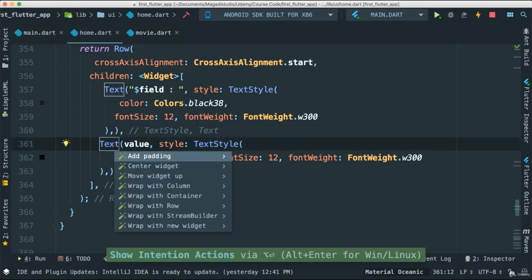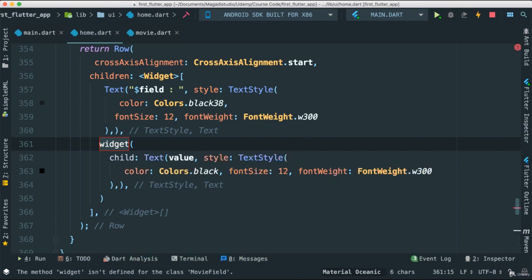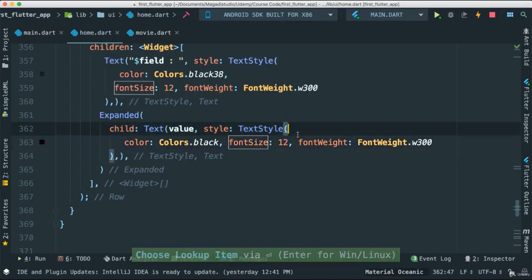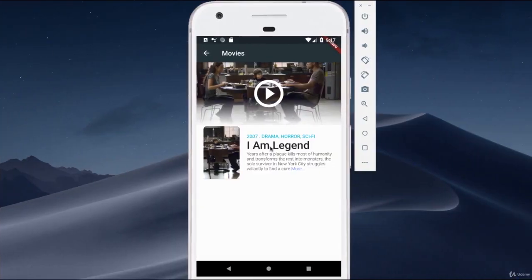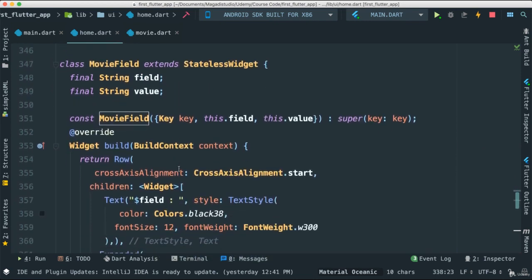Now next, just to make things a little bit better here, I'm going to go ahead and add an expanded widget to wrap it. So let's say expanded, like that. So we should look good. Of course, there's nothing showing because we haven't called anything. Let's go ahead and explain further what's going on here.